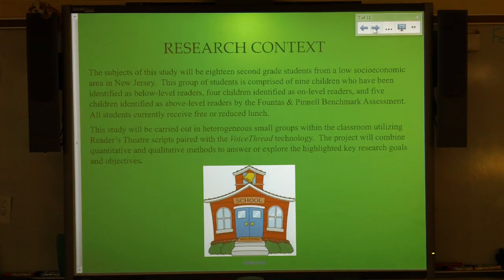This study will be carried out in heterogeneous small groups within the classroom, utilizing reader's theater scripts paired with the VoiceThread technology. The project will combine quantitative and qualitative methods to answer or explore the highlighted key research goals and objectives.